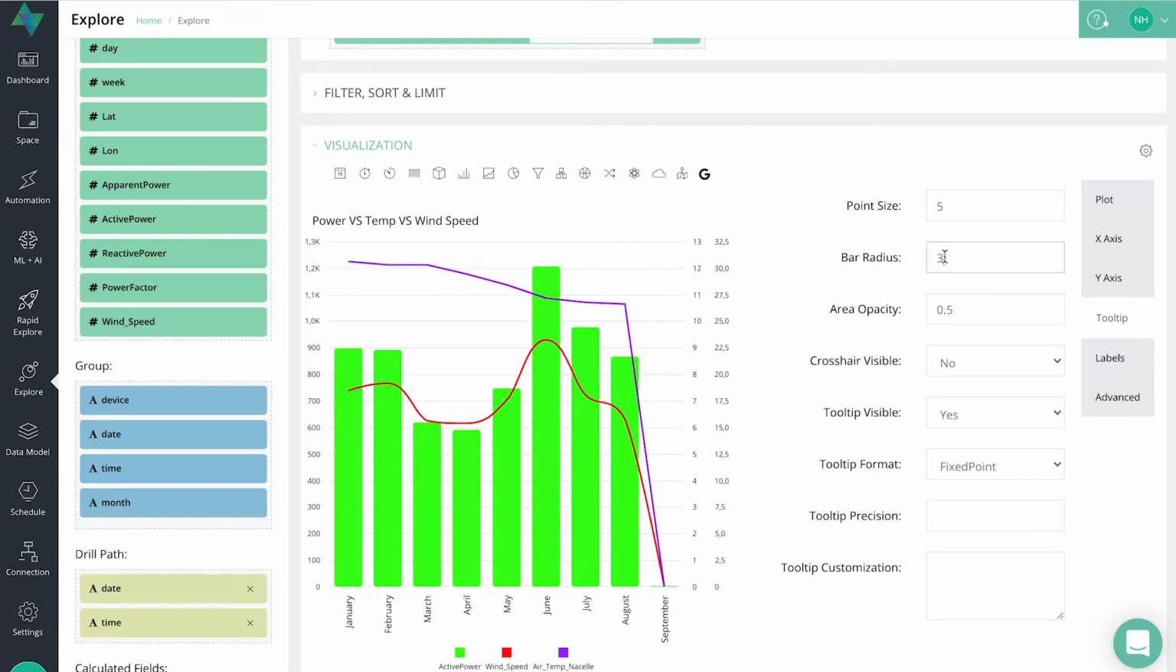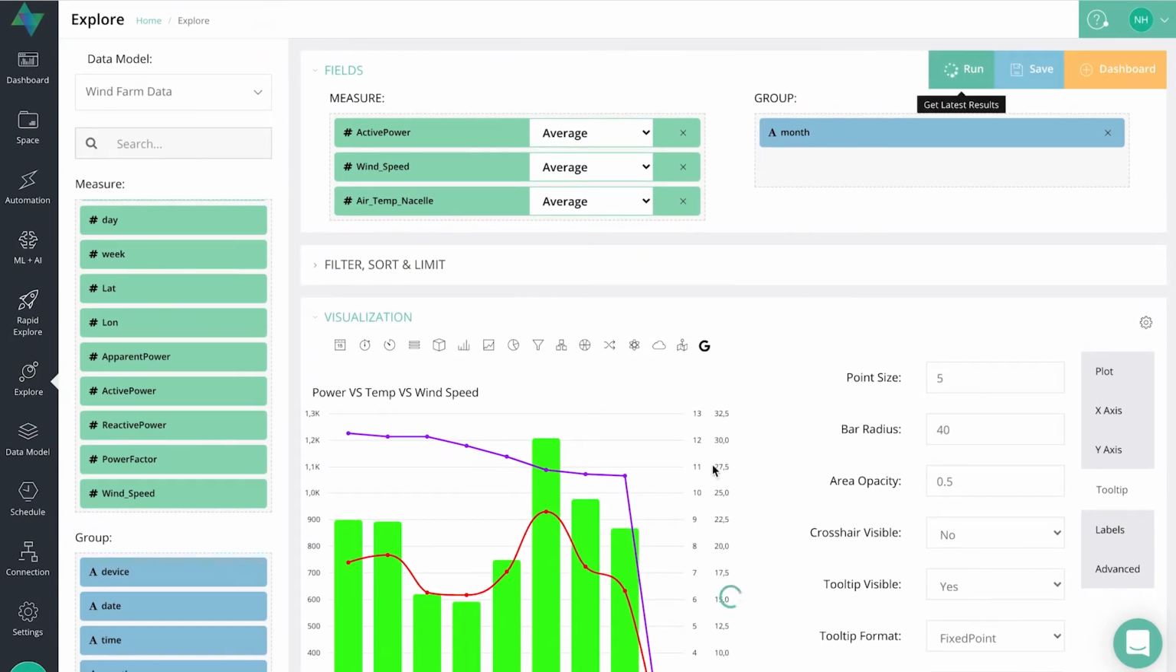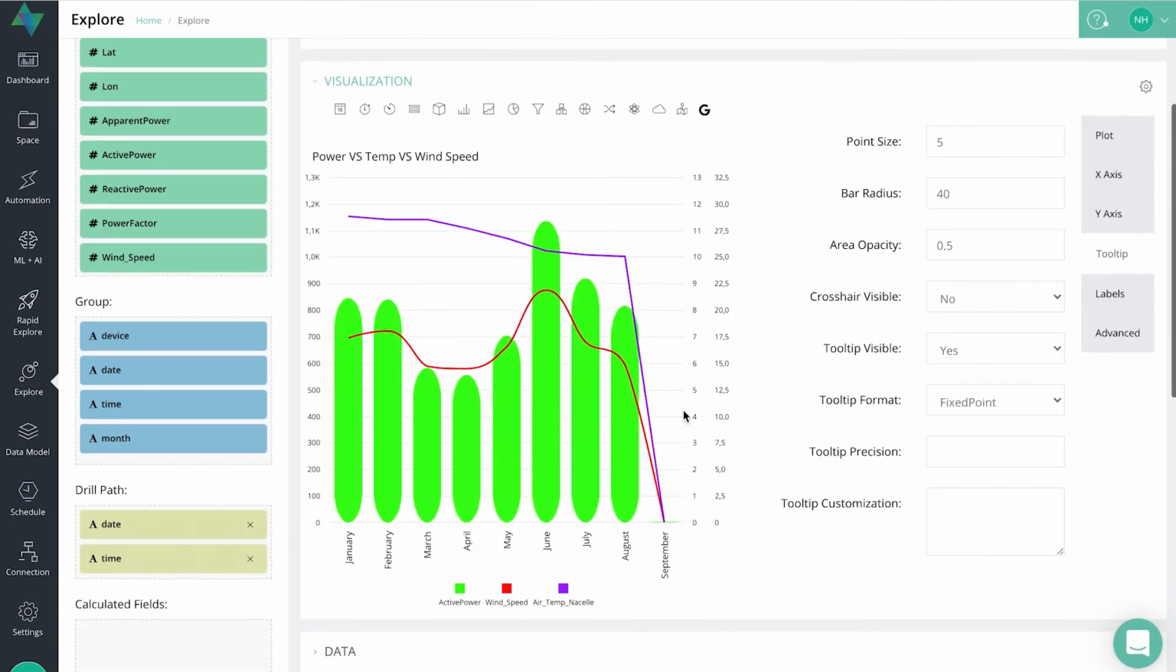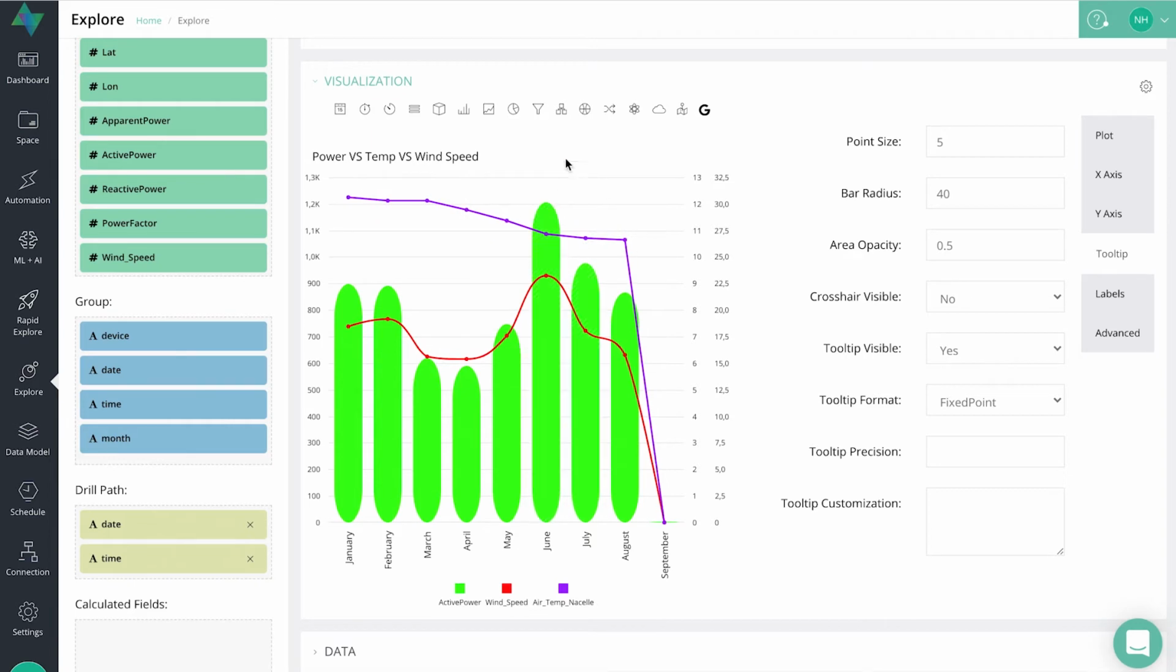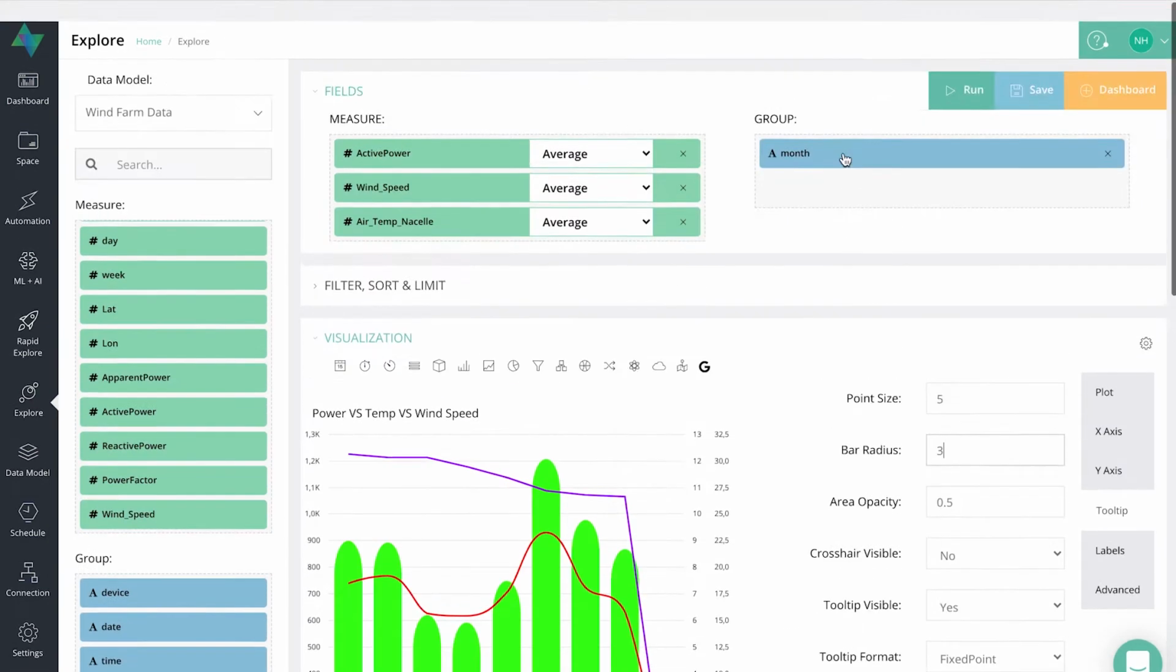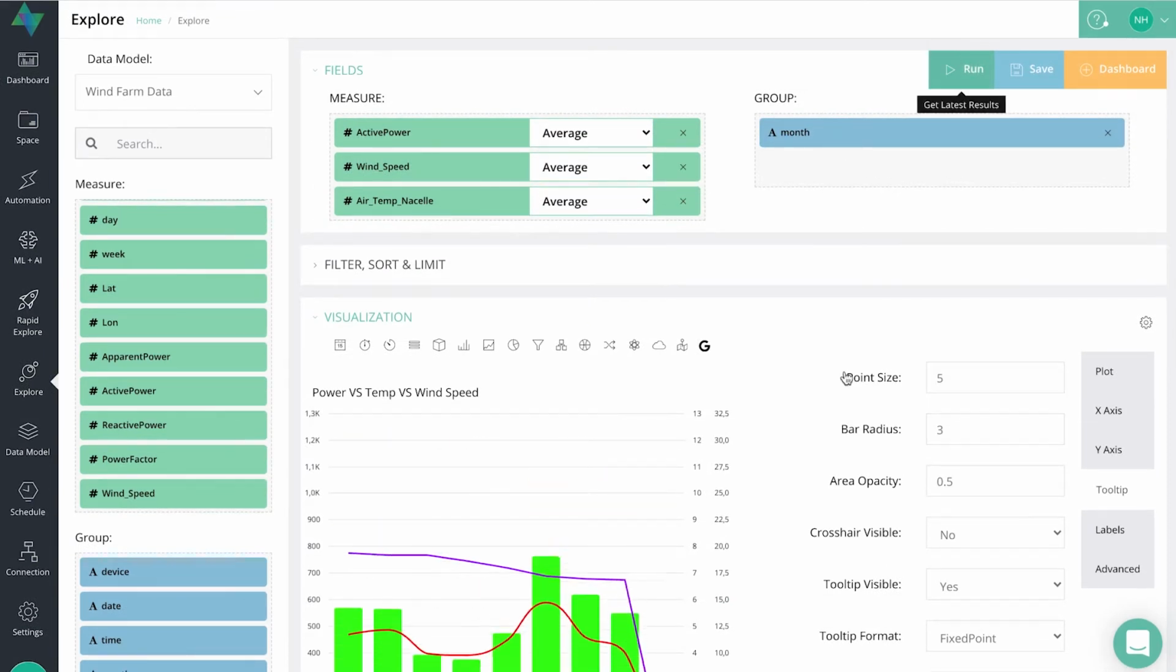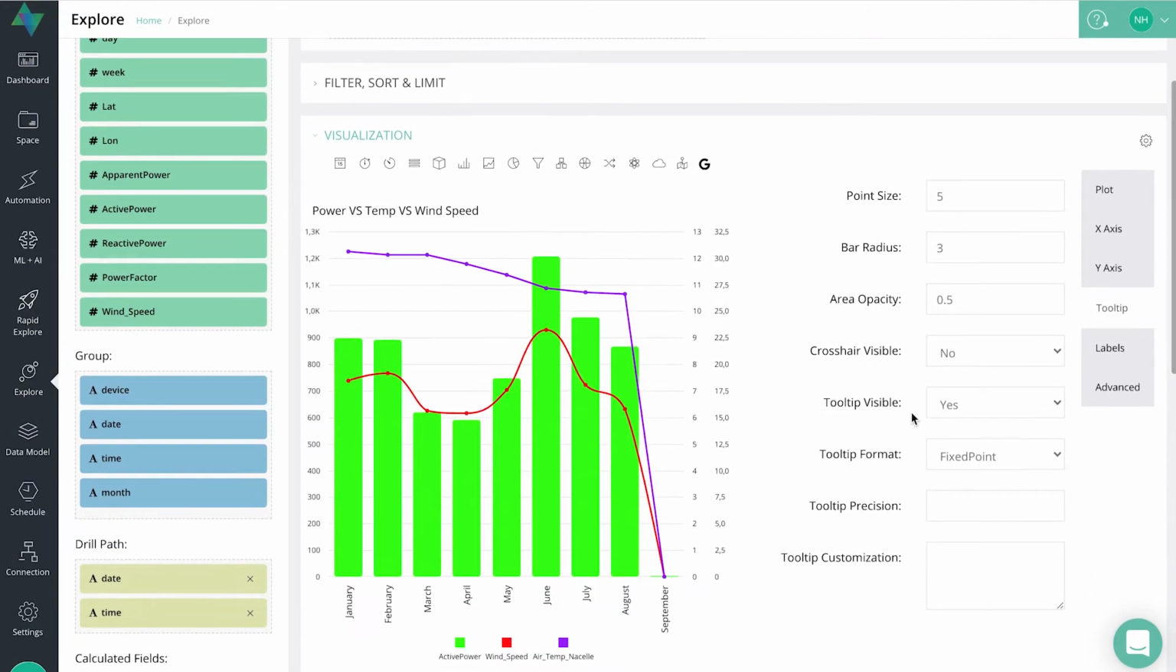Bar radius changes the radius of the edge of the bar. So it's currently at 3, but if you make it something like 40, it would seem round. Let's run this chart so it updates. Yeah, it looks round and like a finger, but let's keep that at 3. It looks nice at 3. Run the chart and see the changes.